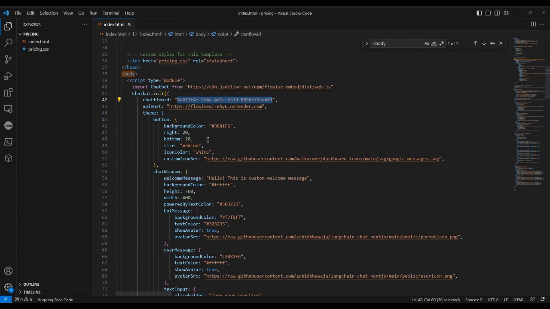So let's walk through this script in a little bit more detail in terms of the different things that it has and what you can customize. So first, what you can see is the chat flow ID. This is the ID that, when you call into your Flowise server, identifies which flow you want to execute. In this case, it's our lift query flow. And then this is the host.